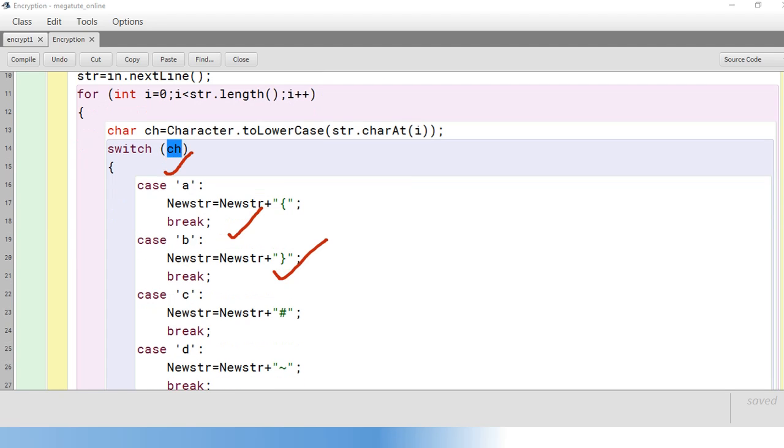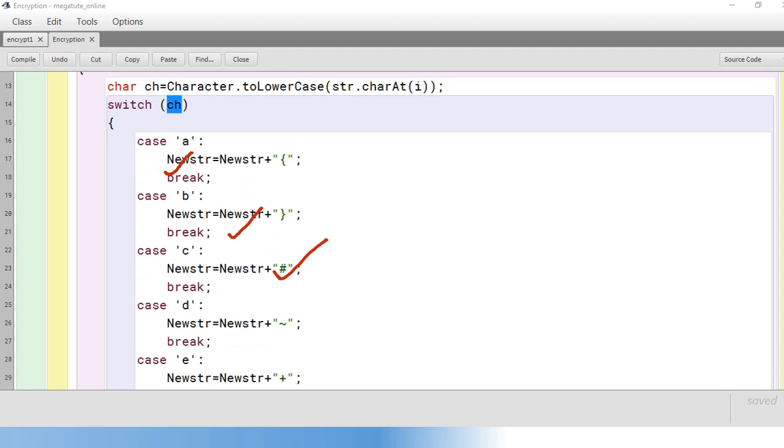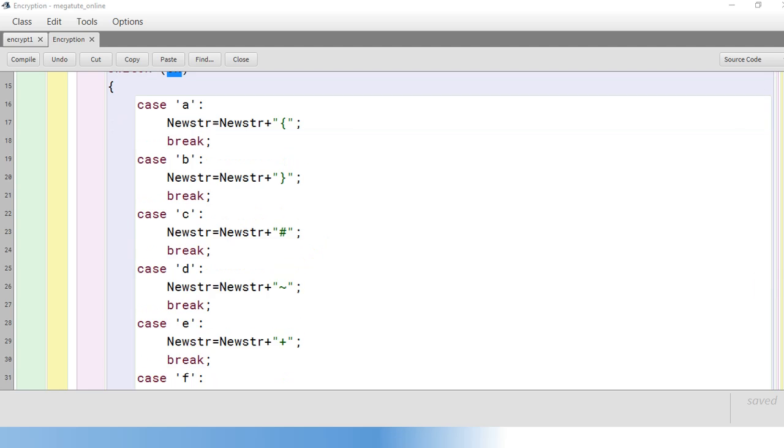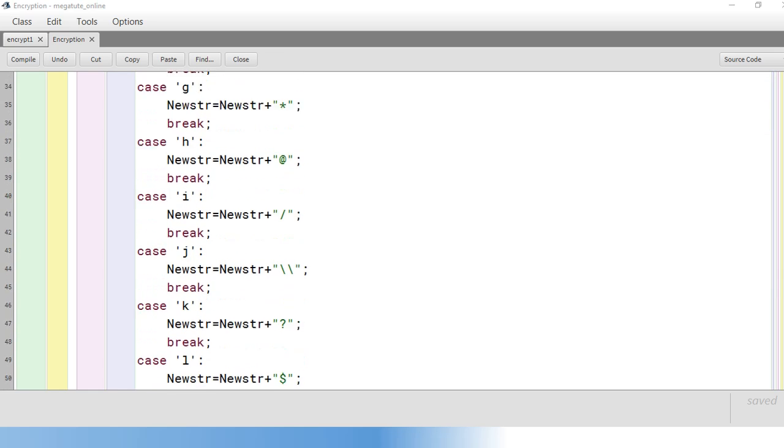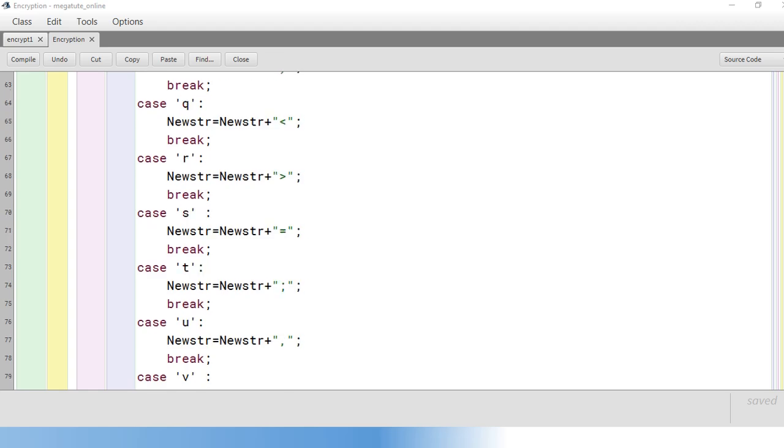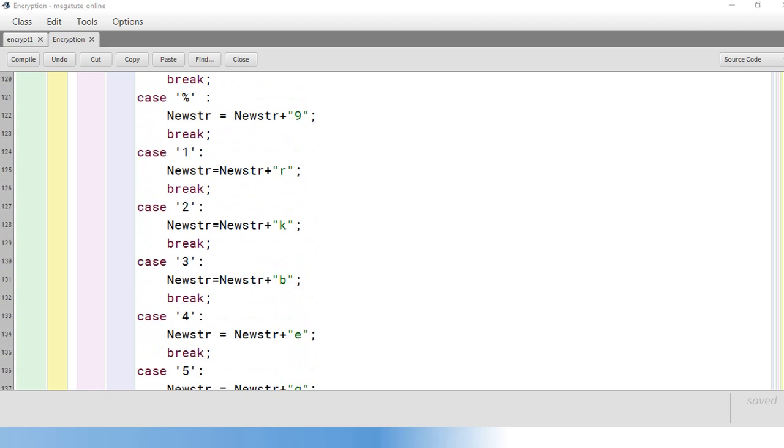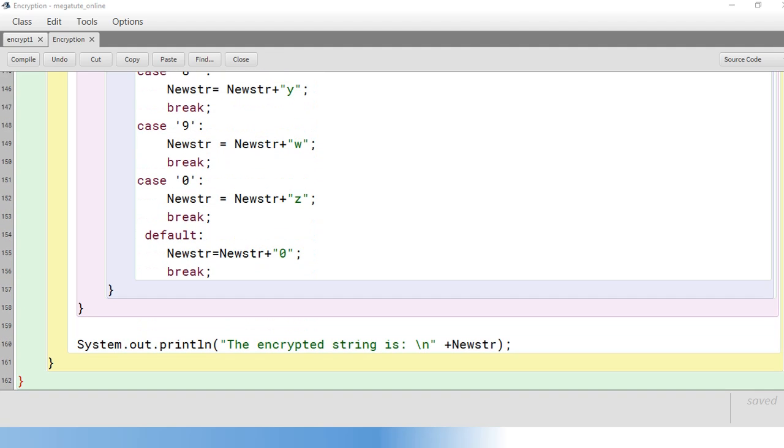Now case B, same way. So you can just type one, copy and paste and keep changing. C with hash, D with whatever symbol it is given, the tilde, E with plus. This way, all the conditions of the question, I have just put in the cases, many cases, covering all the conditions. All right, and then the default case means if none of the cases happens, then it's just putting a 0. Okay, and then we are printing the new str or new sentence.